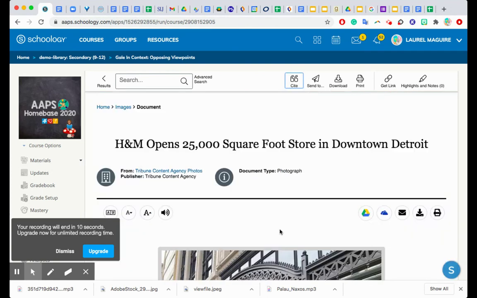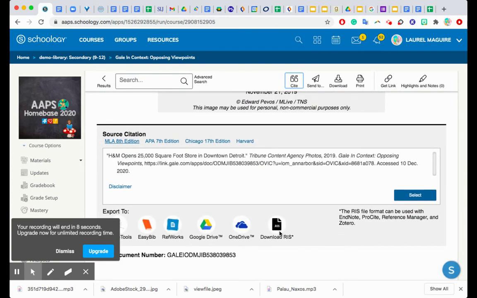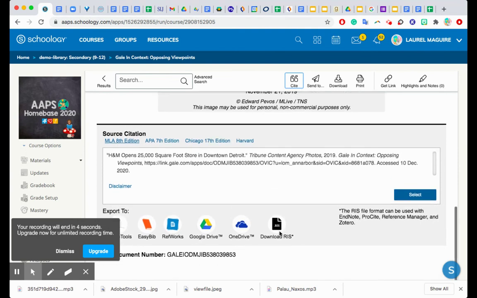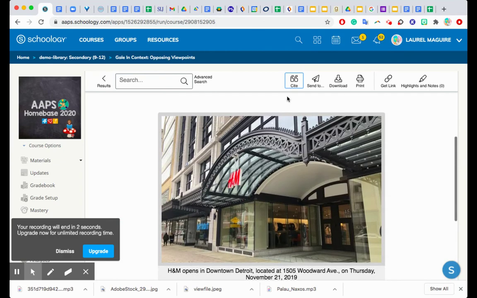All right. Another place you can find the citation is at the very bottom of the document. So it's really in two places. You can scroll down to the very bottom of the document or click on Cite.